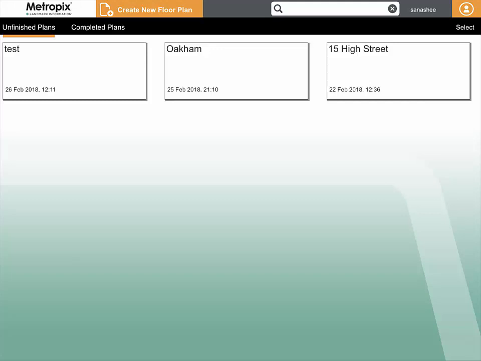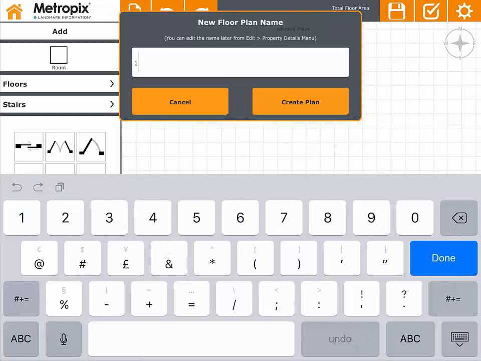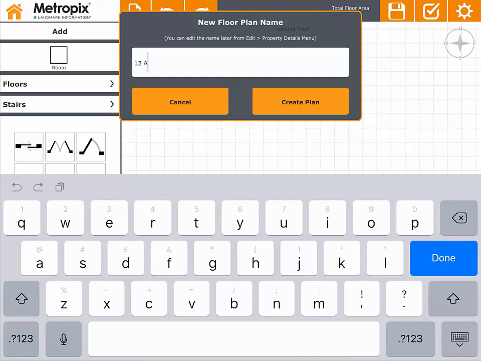Once you arrive, you'll need to press the Create New Floor Plan button in orange at the top of the main bar, at which point you'll be asked to enter the address of the property that you're going to work on. So just quickly do so, and then tap Create Plan on the right.